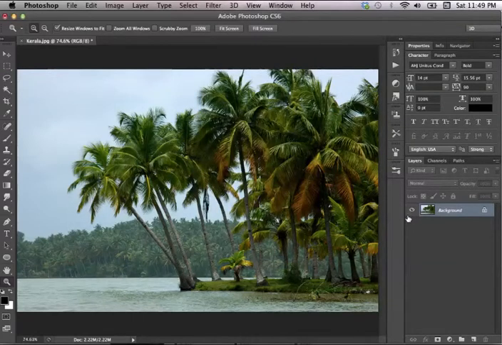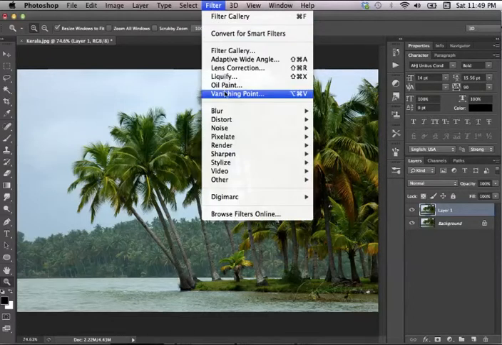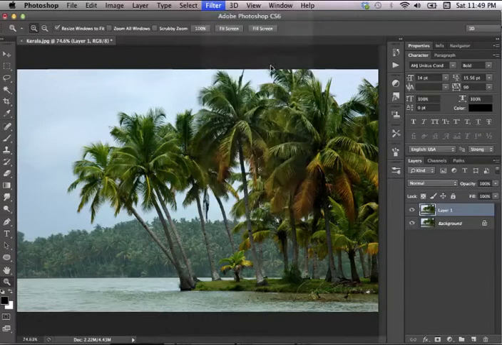Working with filters, it's always a good idea to make a duplicate of the image that you're changing so you can always come back to the original. So I'm going to do that now by pushing Command J to make a duplicate of the background. And then go to the filter menu and choose Filter Gallery.